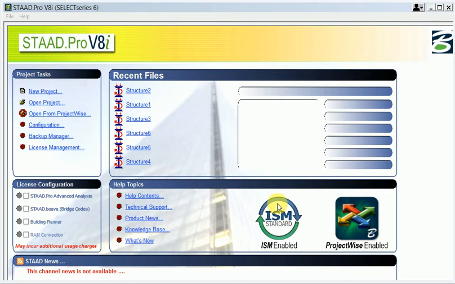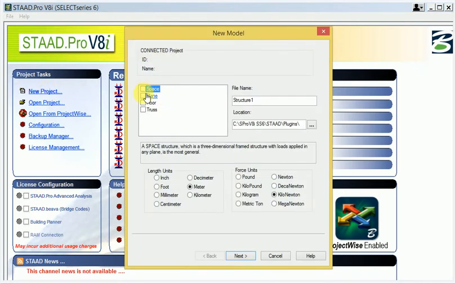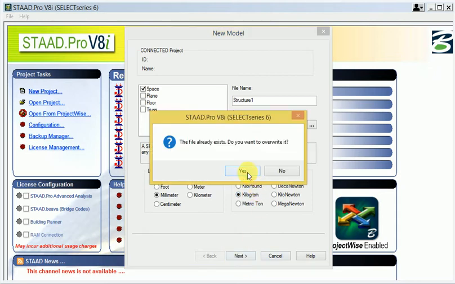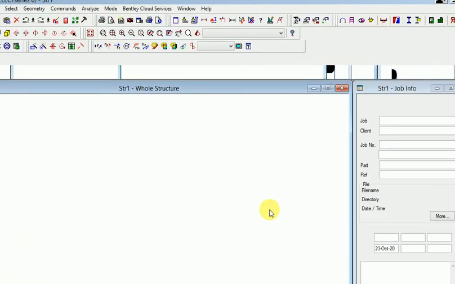Today I will discuss solar structure design from Start Pro. So let's start. First of all, get a new project. Look, enter the new project, then go to space and set millimeter and also kilogram. Then go to next. Yes, then finish.